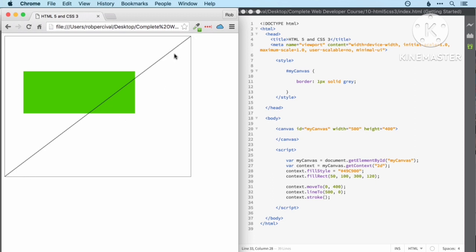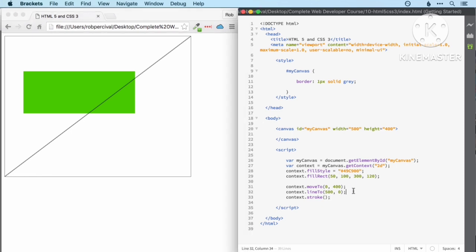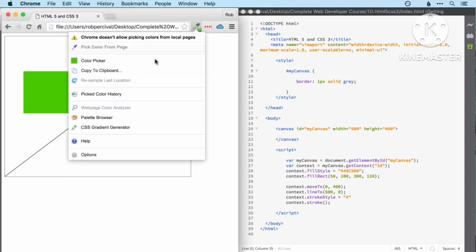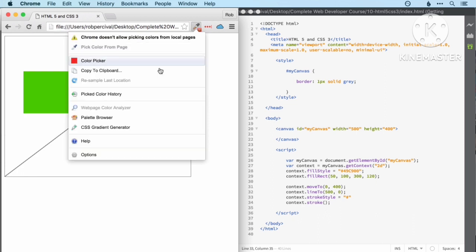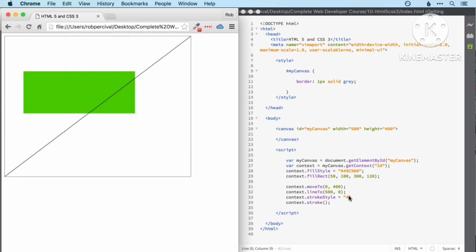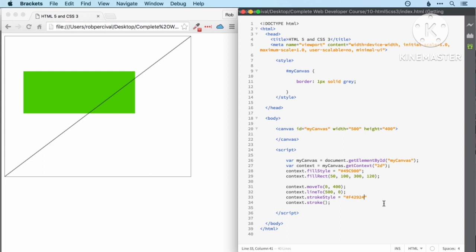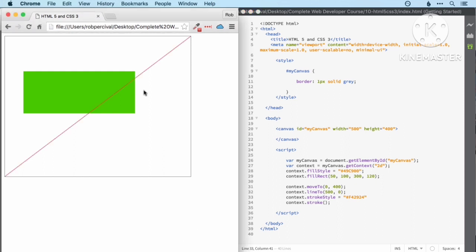Notice that the line is not green. That's because we've set the fill style to green, but the line doesn't have a fill style. It instead has a stroke style. So if we set that, again, we could set that to anything we liked, but I'm going to choose a color. Let's have a red for this one. There we go. And that will then change the color of our line.